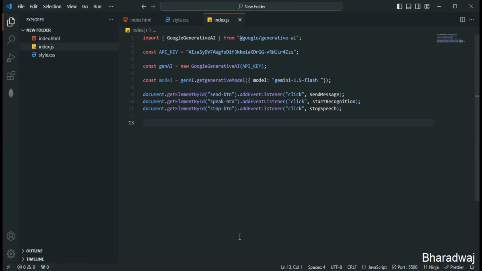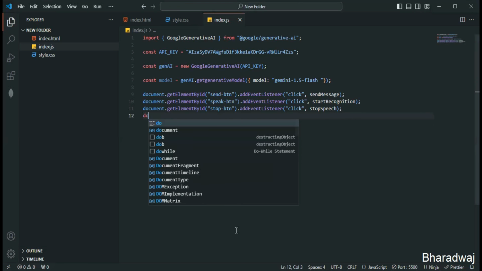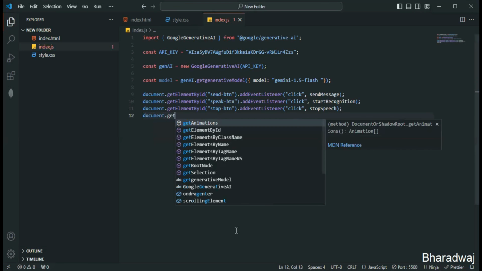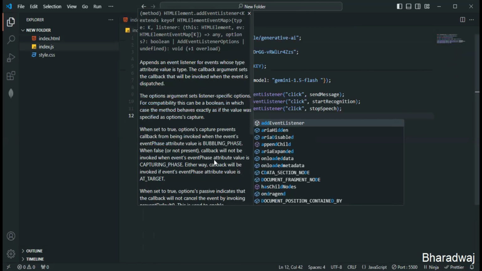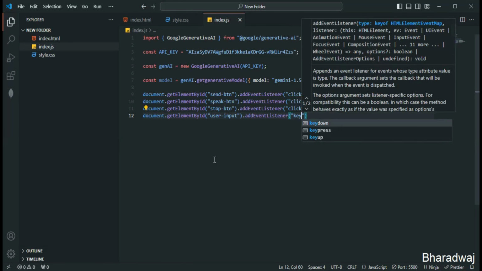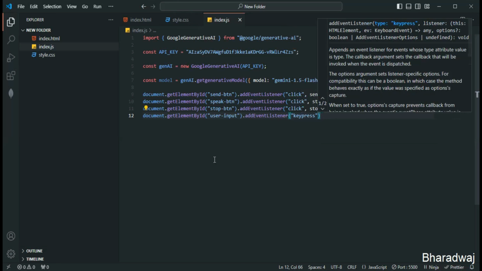I'll just come here. Let me give document.getElementById of user input. Where is this user input coming from? Somewhere here. I have given user-input within the input. So let me come here and paste it over here. Let's add event listener, but instead of click, this time it will be keypress.